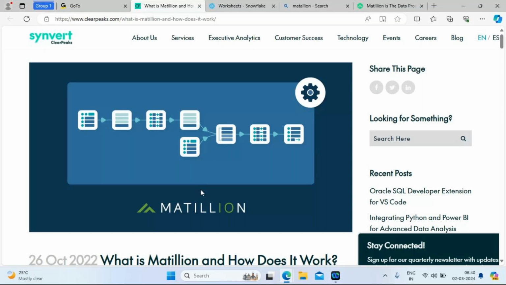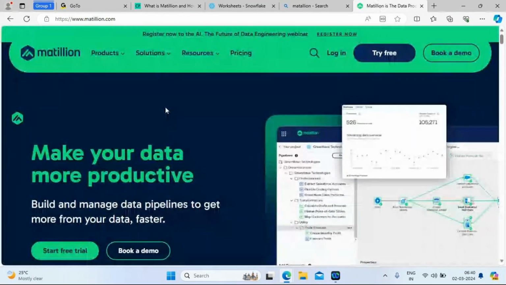Now we're going to try, one by one, how to use this Matillion cloud-based ETL tool. What I have to do: just go to Google and type Matillion. It will navigate to the Matillion website.